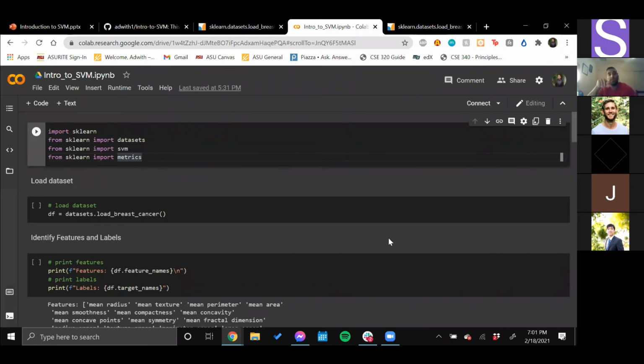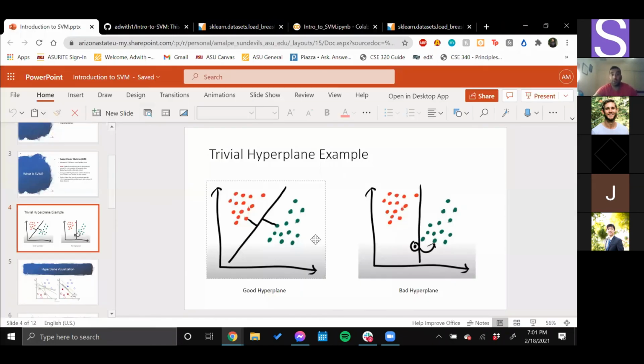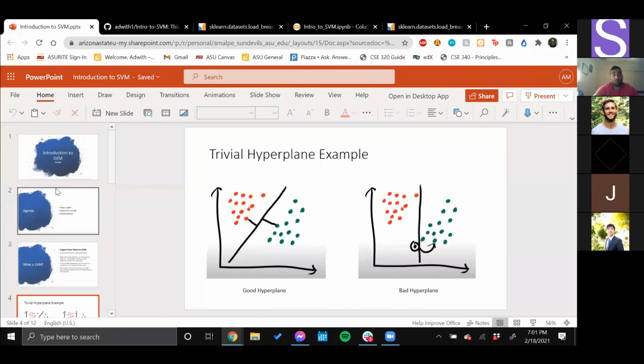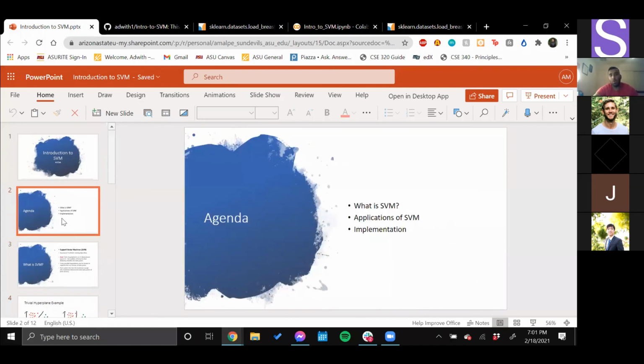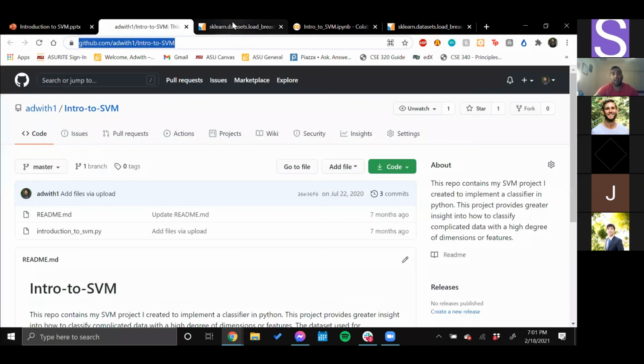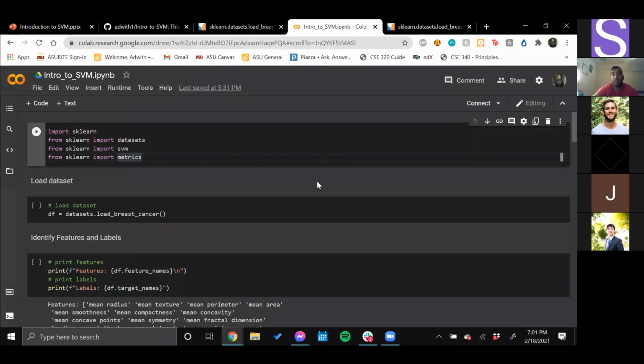I'll upload this PowerPoint presentation onto our Slack channel. So just in summary, we went over what SVM is, some of the applications of SVM, and a basic implementation of a classifier you can use to identify whether a tumor is malignant or benign.